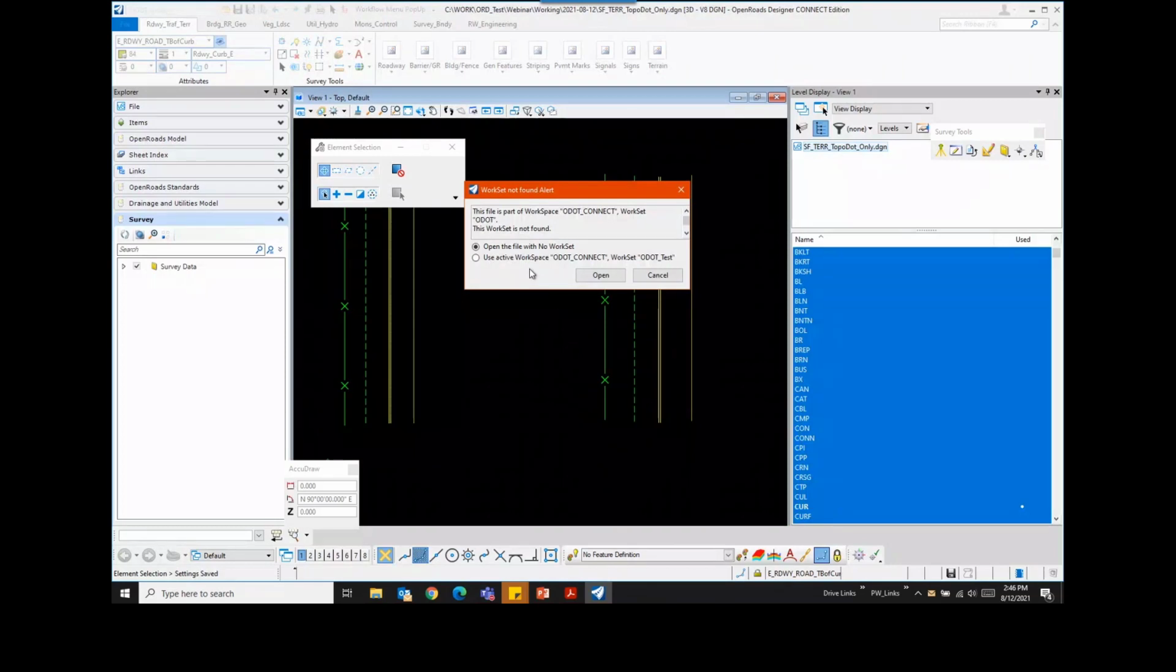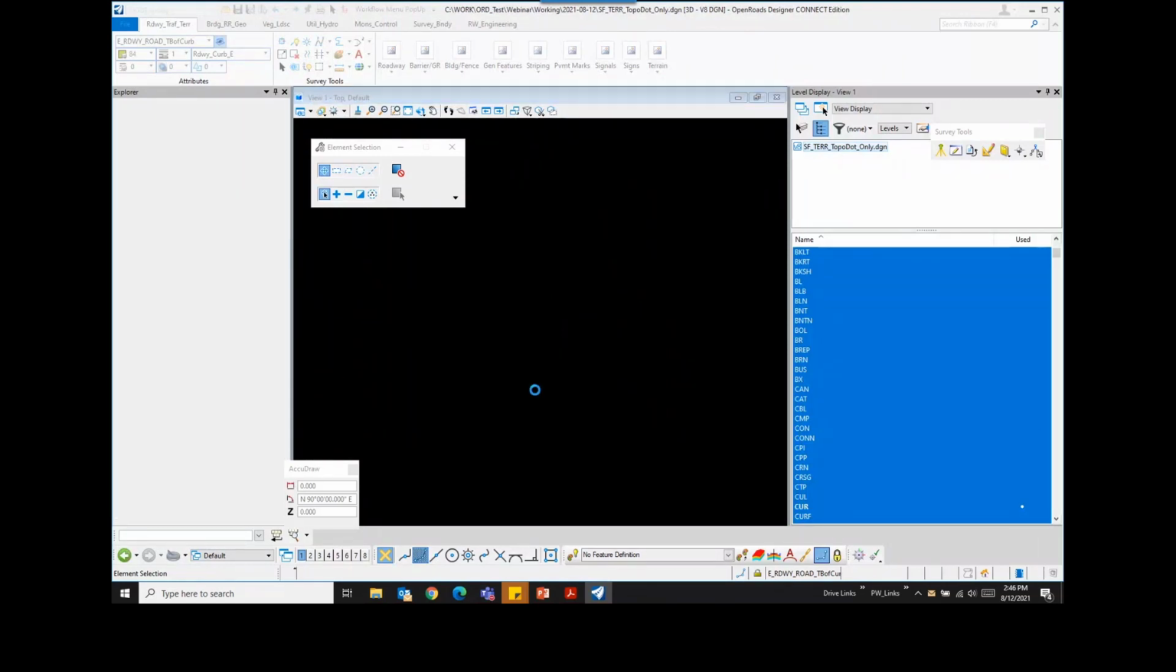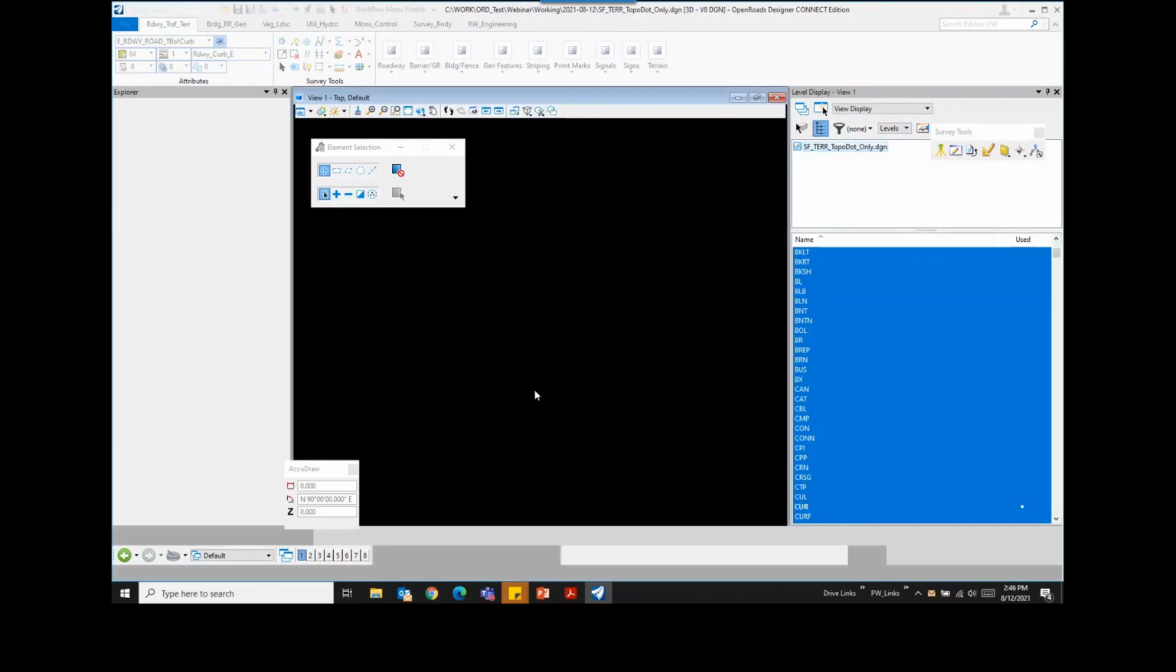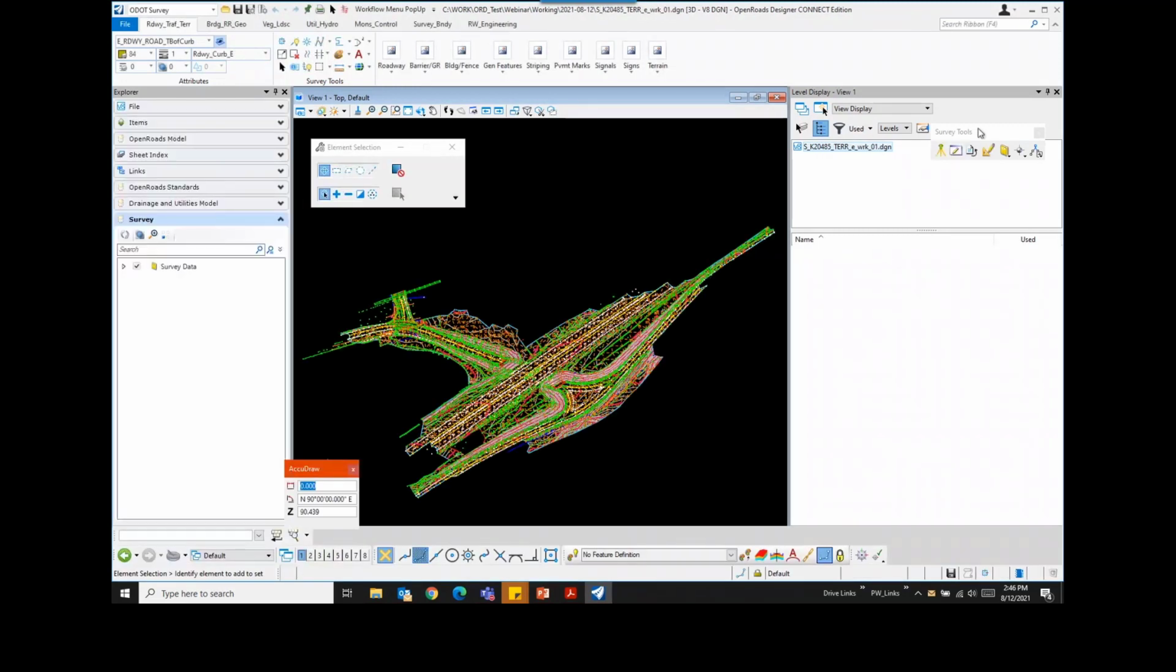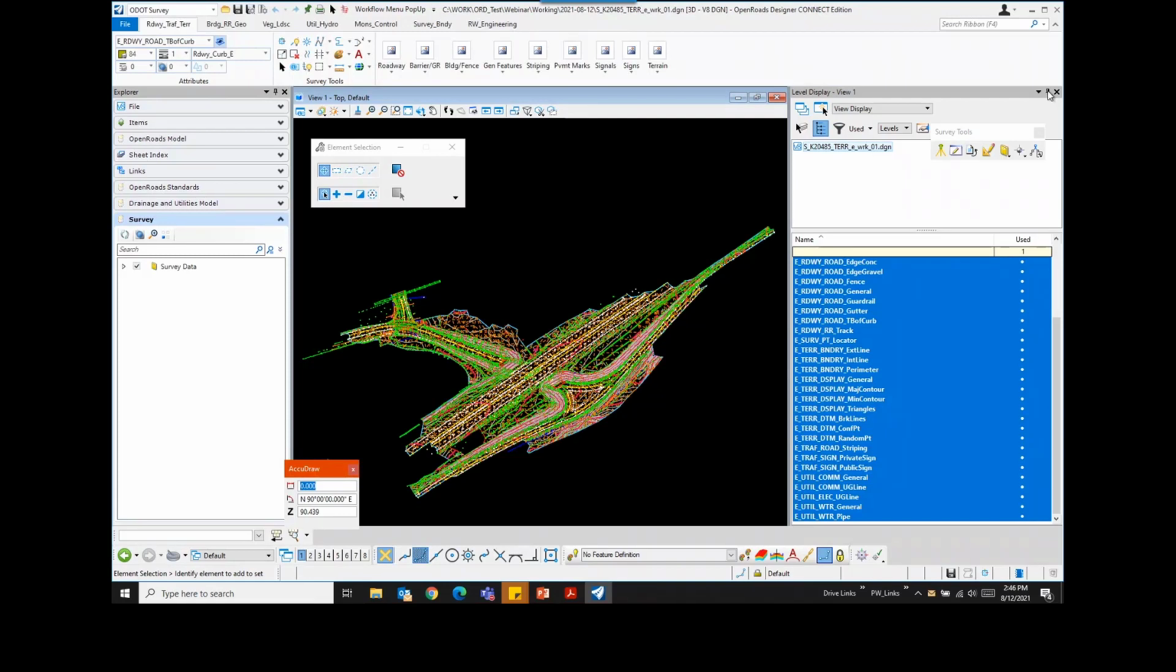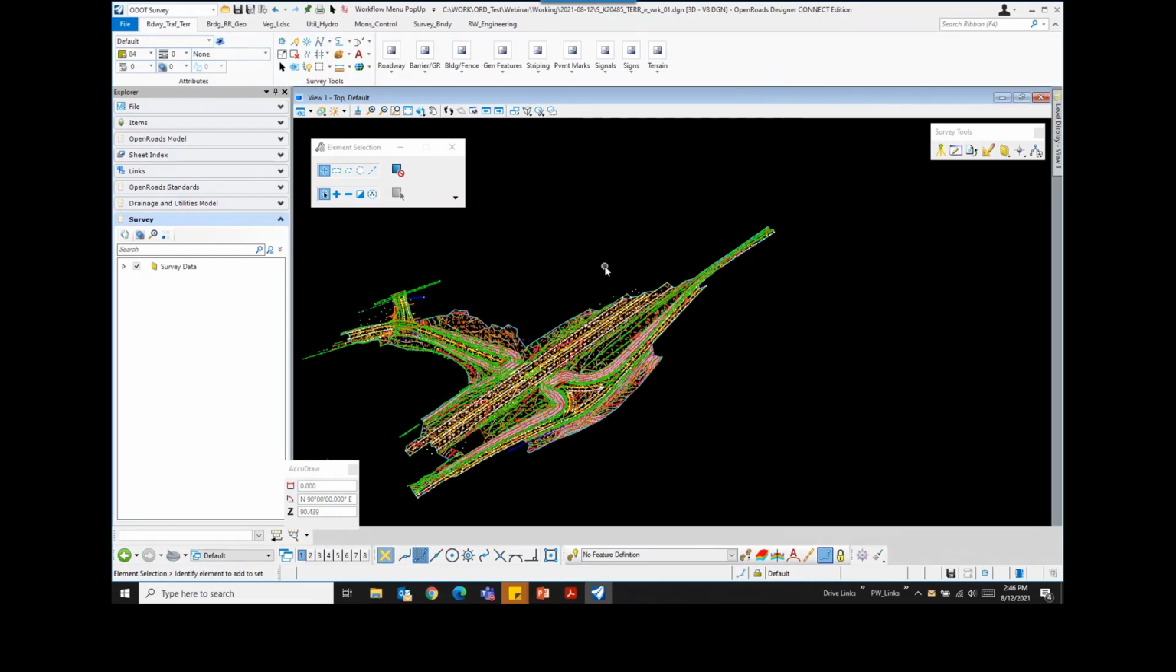So let's open a file and let's start this process. There we go. Now we're ready. I'm going to keep my notes up here on the other screen so that I don't miss a step.